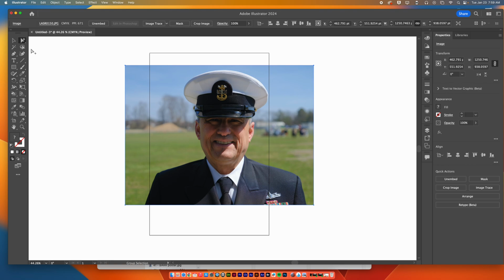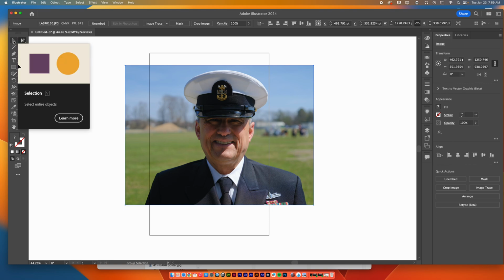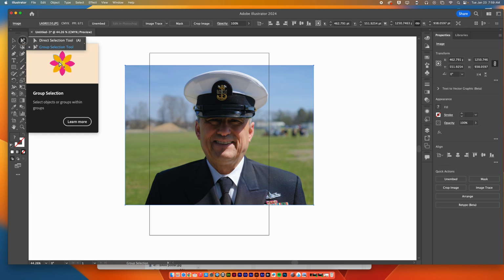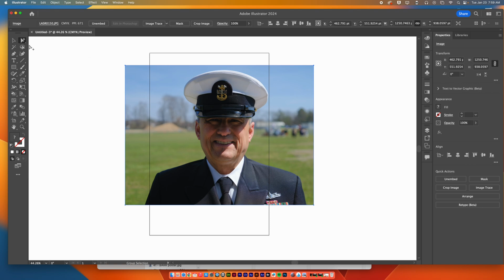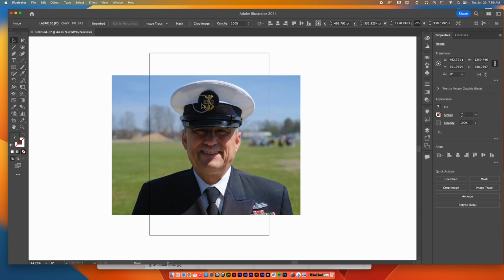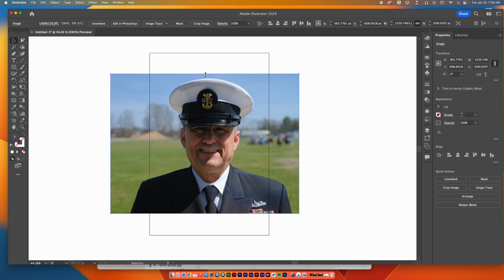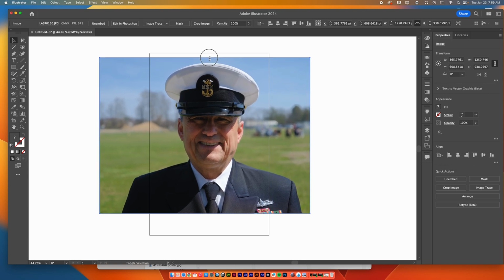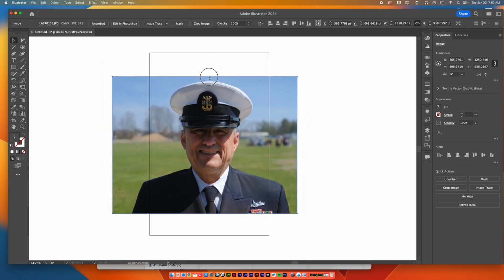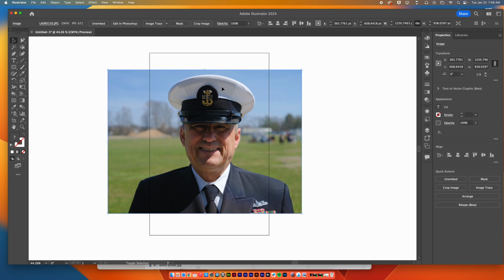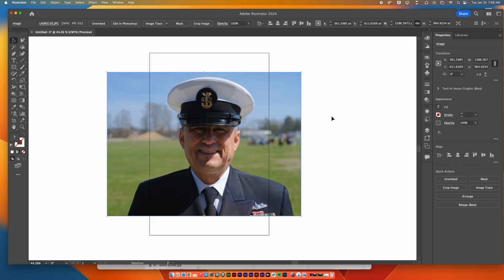Once you have it in here, you can take either the black arrow, the selection tool, or the white arrow, the group selection tool with the plus sign on it, either one. Click on the piece, move it around. You can hold Shift and resize it to get the size that you'd like. I would say about centered on the page, about that size is good for all of yours, will be fine.